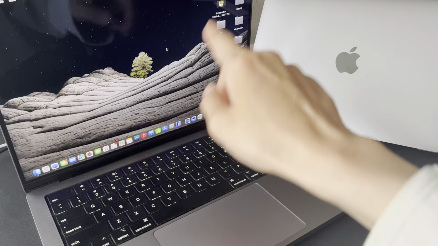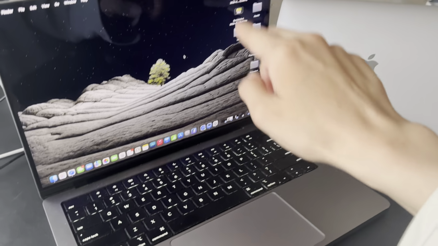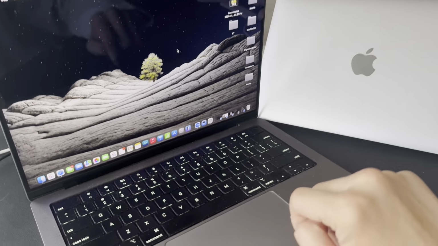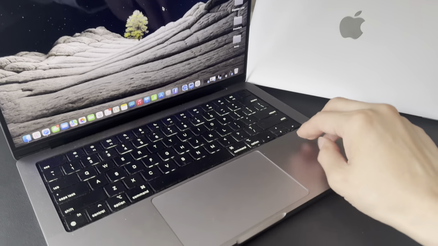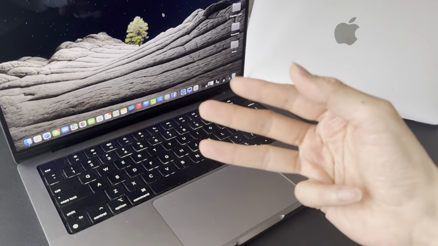Today I'm going to be showing you a quick way to find your apps. So say you don't have your apps on your dock, and it's not on your desktop. All you have to do, now this works for most MacBooks, all the new ones for sure, is go to the trackpad and use 4 fingers.